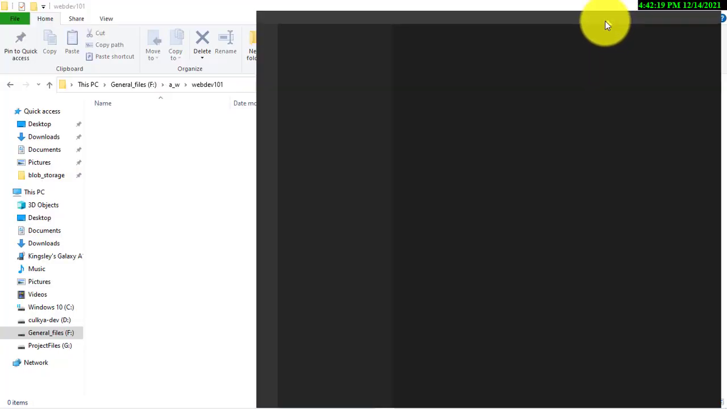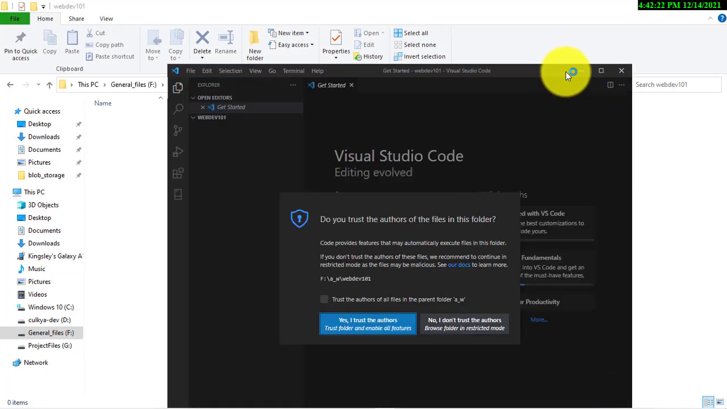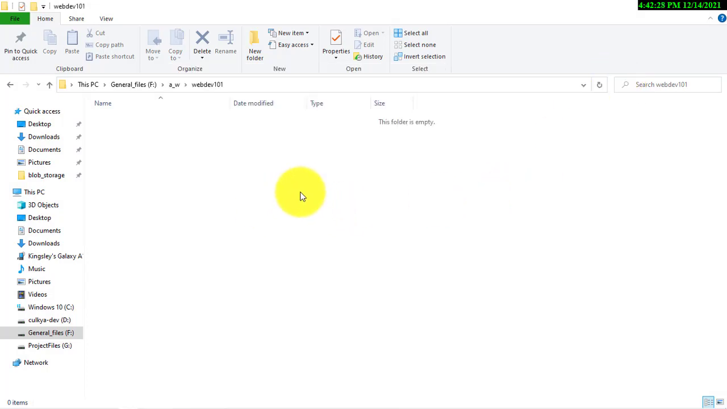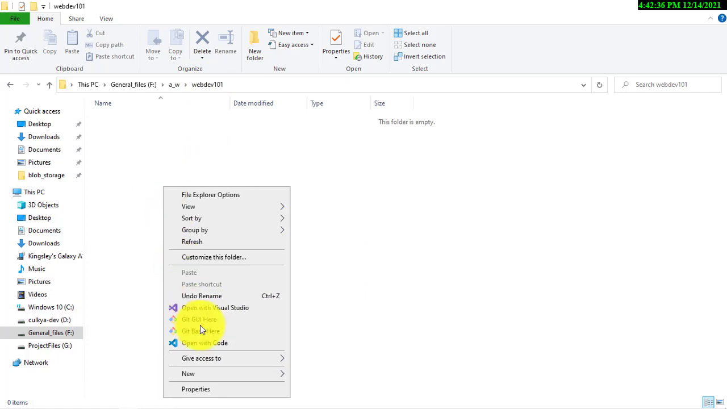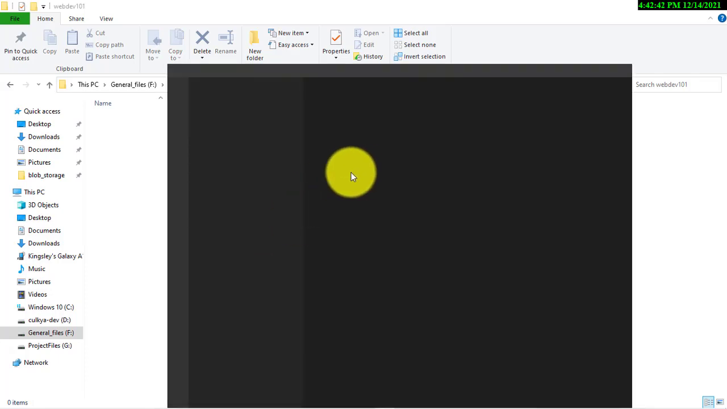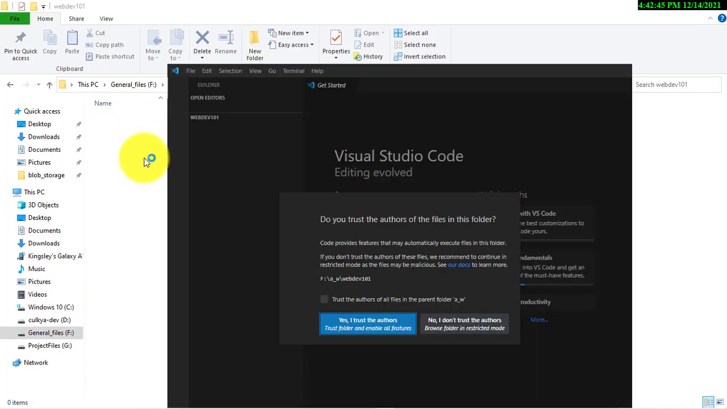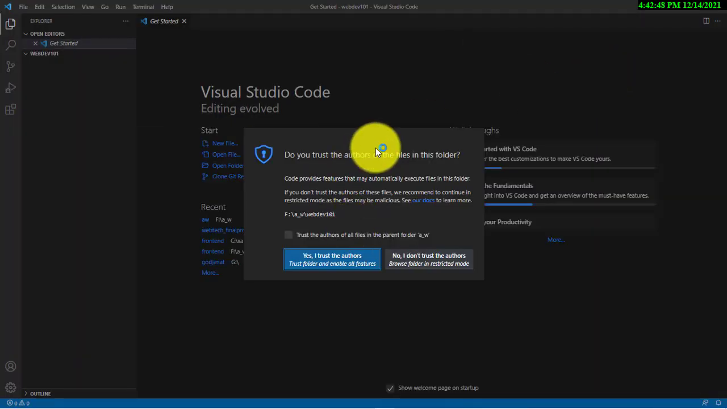Let me redo the action I did again, as I guess some of you were distracted. Let me close this. Good. Now I'm going to right click in my Webdev101 folder, then go to open with code. I click that one, and it will open Visual Studio Code within this folder. That is where we are going to be working. You can see the folder shows up in Visual Studio Code. That is Webdev101.